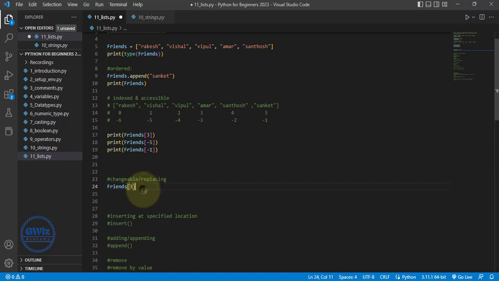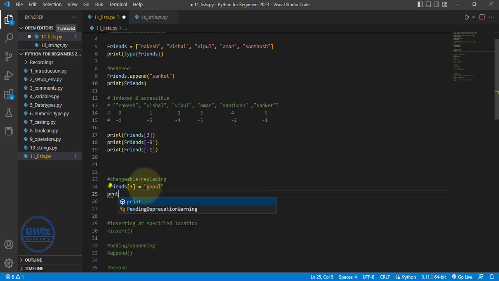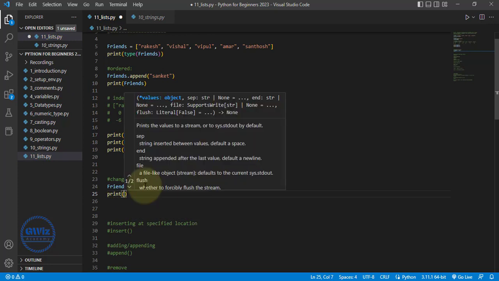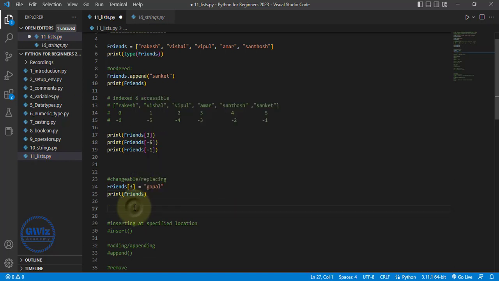Now, what exactly is this? Python recognizes this as Amar. So I'll assign a new value, let's say Gopal. I'll assign a new name called Gopal to this particular value. So what will happen now if you print the whole friends list? Now if you see, the name Amar got replaced by the value Gopal.